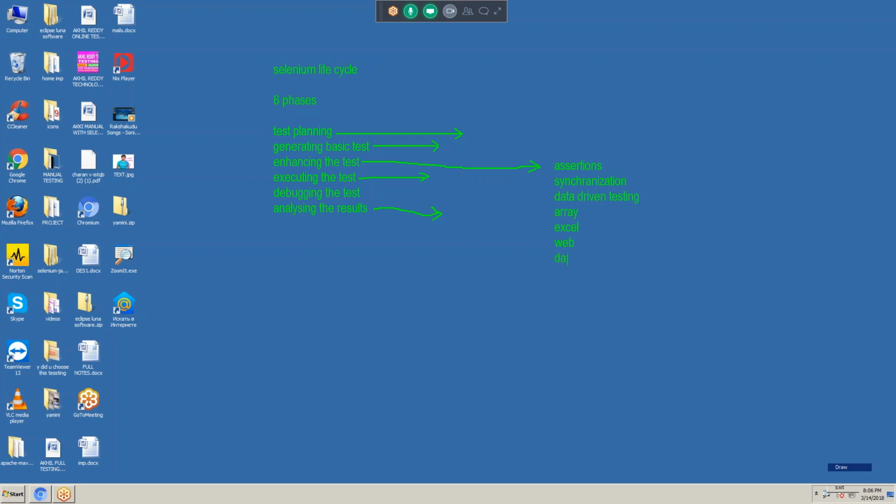And next concept, data driven framework. Next, POM, page object model framework. Next, Maven framework. So these are the concepts we need to discuss. One is assertions, second is synchronization, third is data driven testing. Data driven testing we can implement in three ways: array, Excel, and web application. Then data driven framework, page object model framework, and Maven framework.